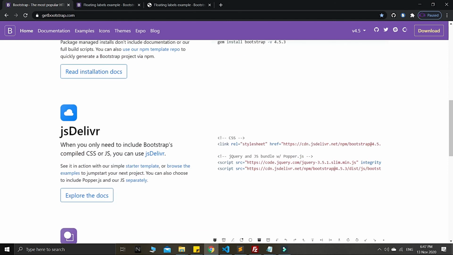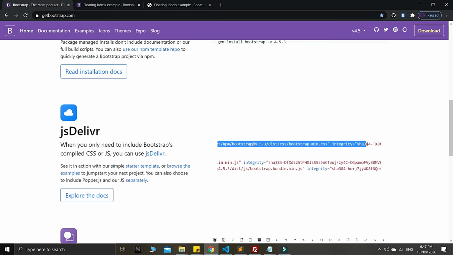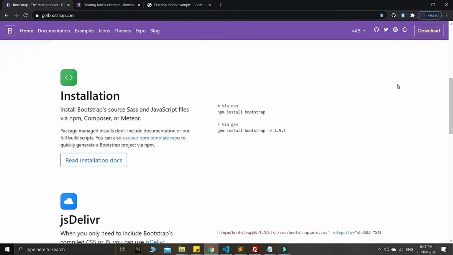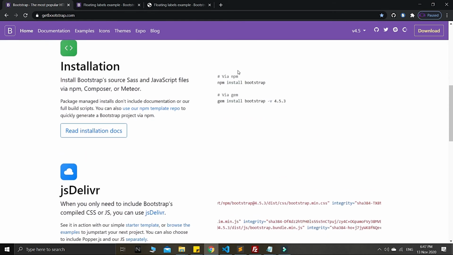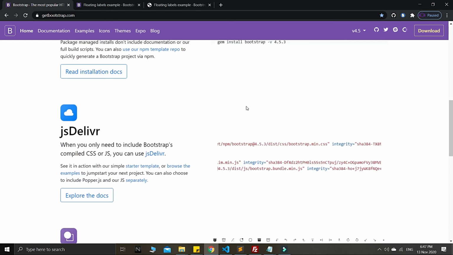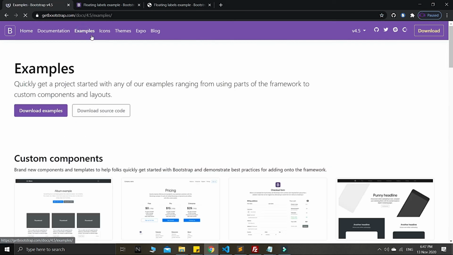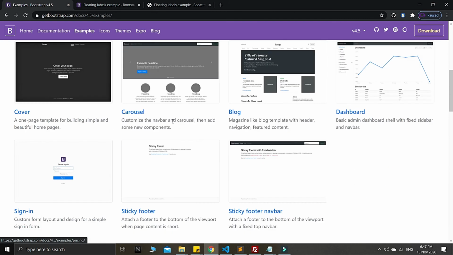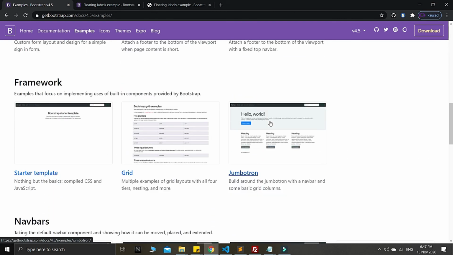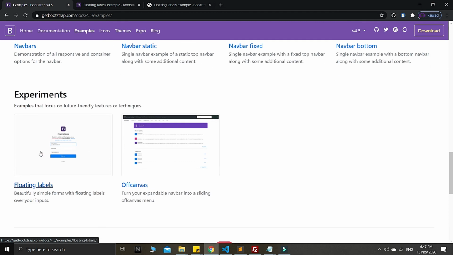But when you use the JS delivery, which is the CDN, and link Bootstrap here, then it's totally fine. It's up to you if you want to use the CDN or download it, it's okay. This one is just a sample example from their site, so we chose this for our demo purpose. I just want you to see the thing.